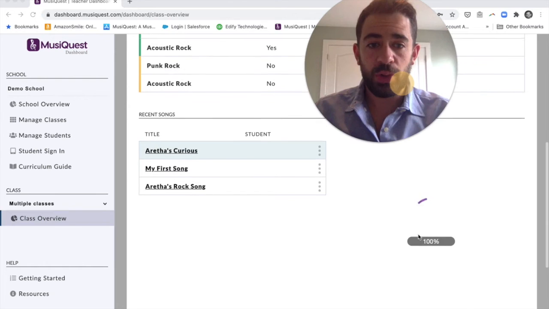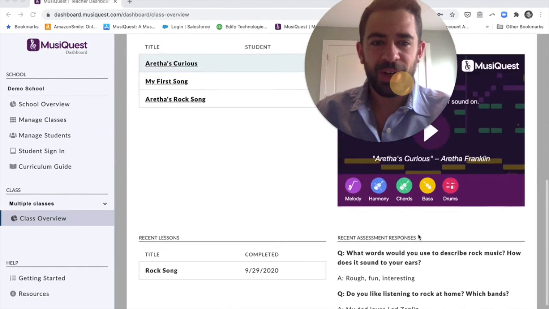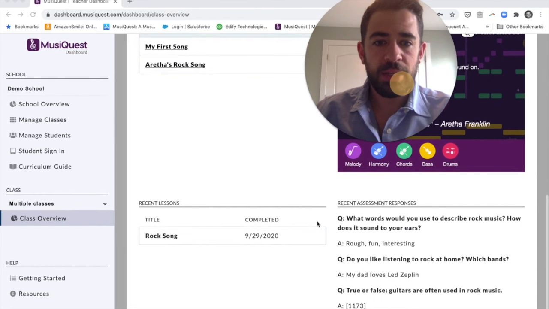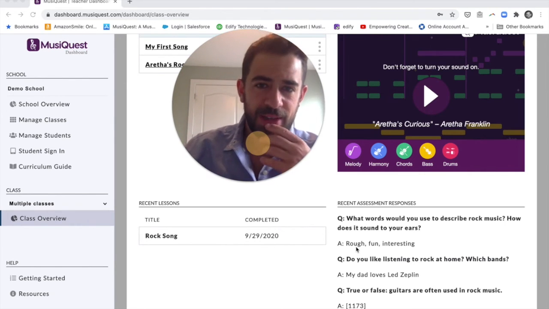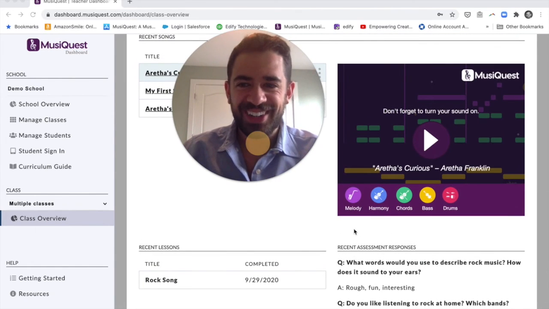This will show you what an individual student has accomplished recently. You can see Aretha here has been active with assignments, with her recent songs, and even with assessment responses. So she said that rock music sounds rough, fun, and interesting, and also that her dad loves Led Zeppelin. I'm not sure if that's true to the time period, but what can we do?